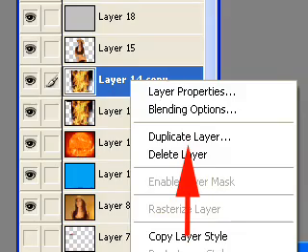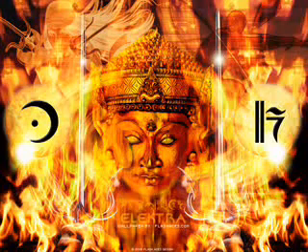Once you learn to work with layers, you can do all kinds of effects in Photoshop. These are some of the works that I've done throughout the years for various clients.